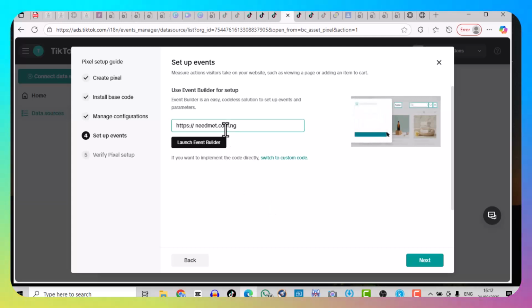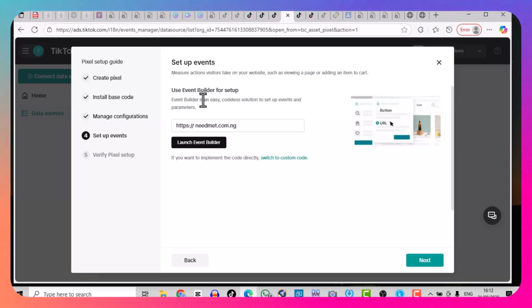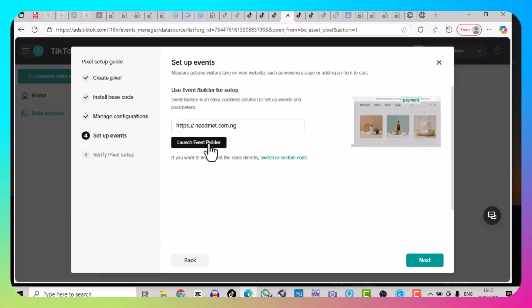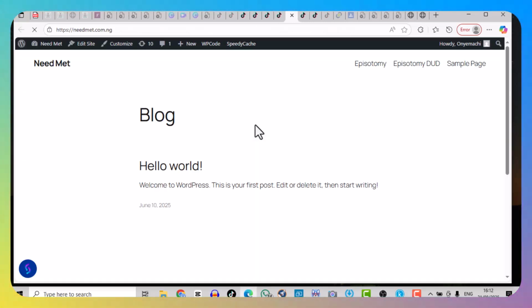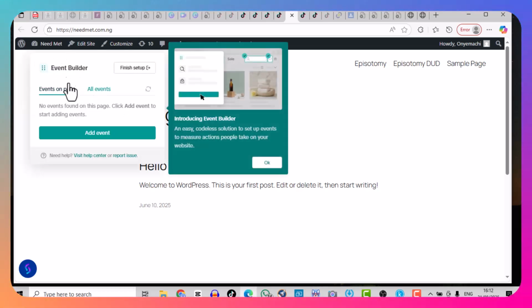Okay, so you can see our website here, right? We want to check if this is working now. So we click on launch event builder. Let's click on this. Now, can you see what's happening here? It's already tracking our website.